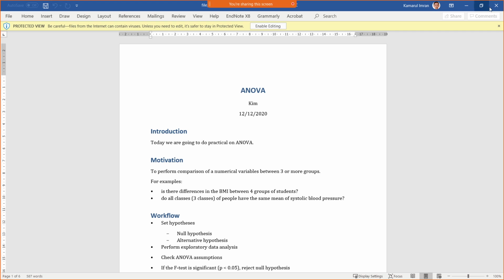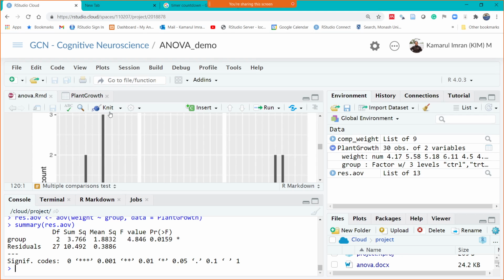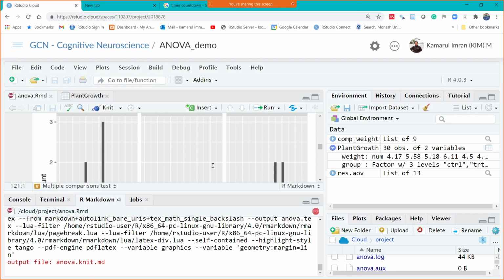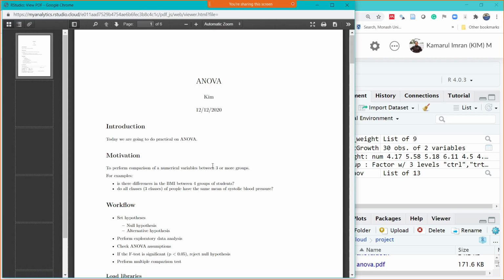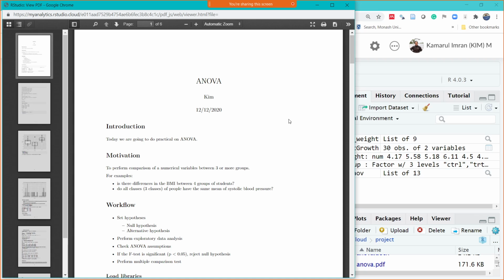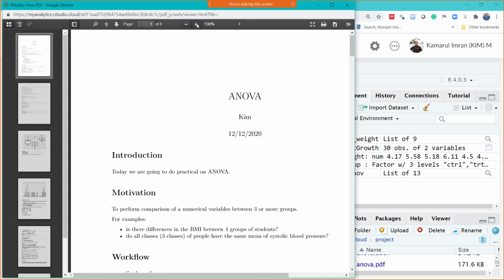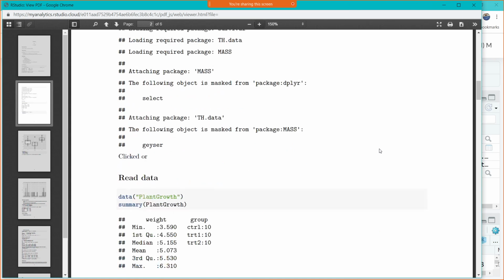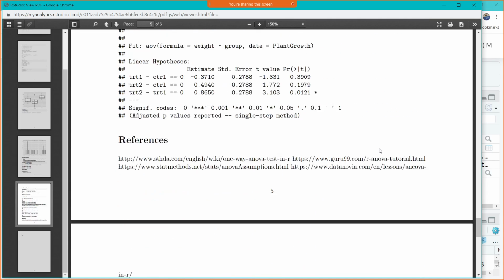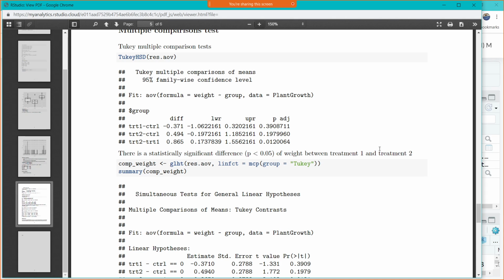Or you can also knit to PDF, but for this one you have to have another package, if I'm not mistaken, if you are using your desktop. If you are using RStudio Cloud, it will come out very nicely in a PDF format. So there won't be copy and paste and copy and paste like you have been doing with SPSS. Maybe it's the right time to say bye bye to SPSS and move on to R or Python. Okay, hope that answers your question, Edward. Yeah, thank you.